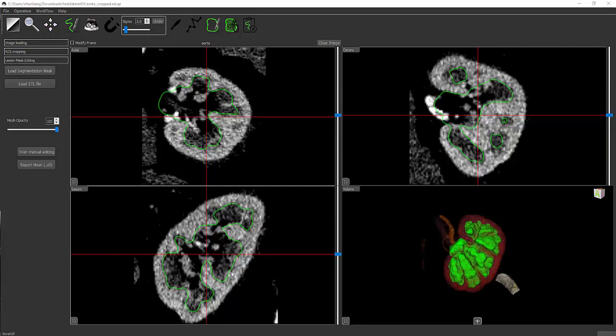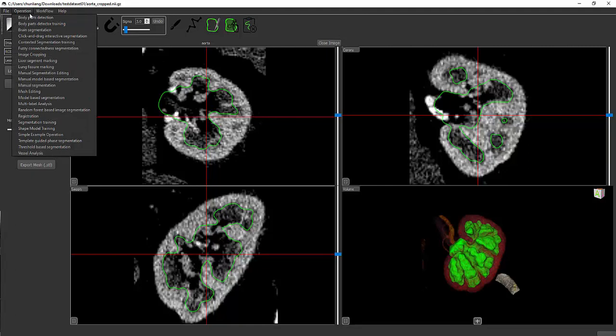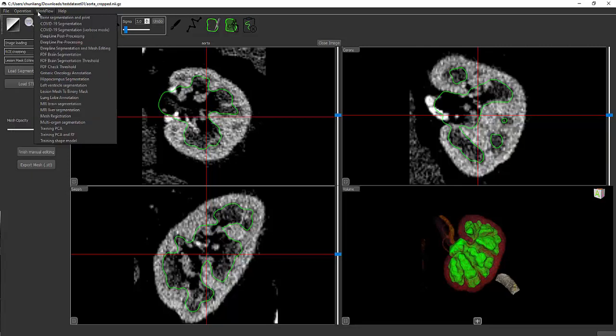But anyway, I hope you now have a general feeling of how Mialab works and a sense of what operation and workflow are, and we will try to show more details for dedicated medical image analysis workflows in future video tutorials.